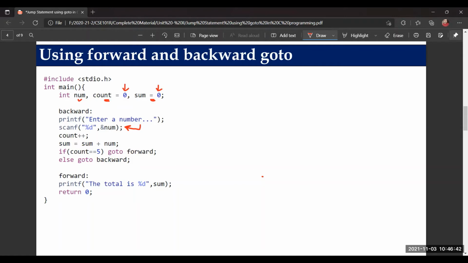So I'm going to take input of a few numbers. I'm not using any loop over here. I'm implementing the same concept with goto. And at last, I want the total sum of the inputs that I have given. So let's see how it will work. Let's see the step-by-step process. At first, we have three variables, so let us have some memory blocks for the three variables.